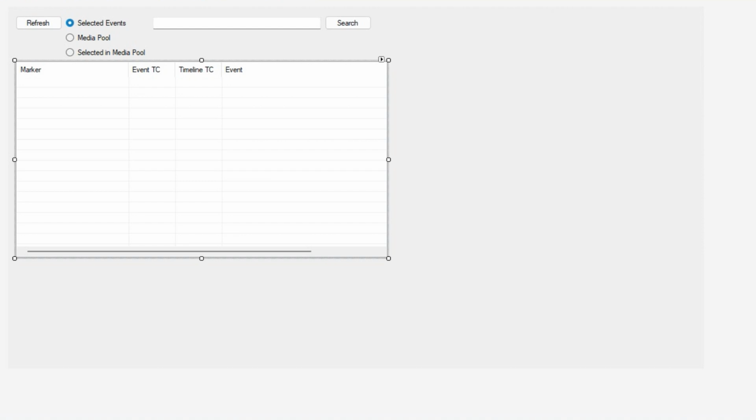On the tab designer, I've added three new radio buttons. First is selected events, which I just called RB selected events. Next is the media pool, which I just called RB media pool. And then we have selected in the media pool, which I called RB selected media. And so we now have three radio buttons here that we can pick the area that we want to search.